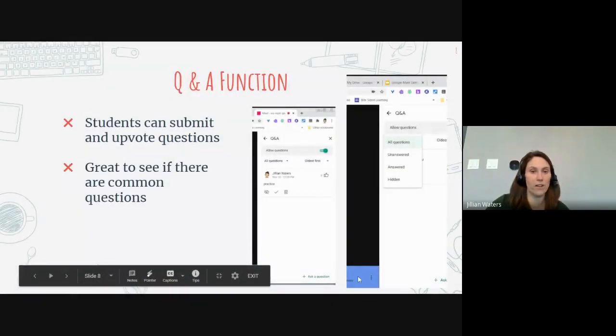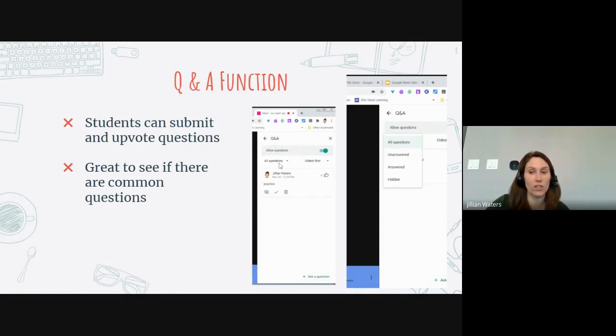So the Q&A function, first of all, as the teacher, you have to turn it on. So you have to click on it and allow for questions. And then this is what you see as the teacher. You'll see that the students will ask questions. You can decide if you want to hide it, if you want to mark that it has been responded to, or if you want to throw it out.